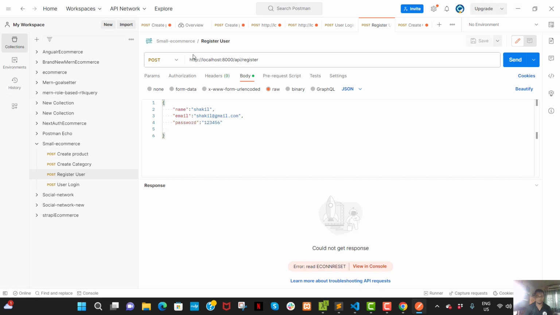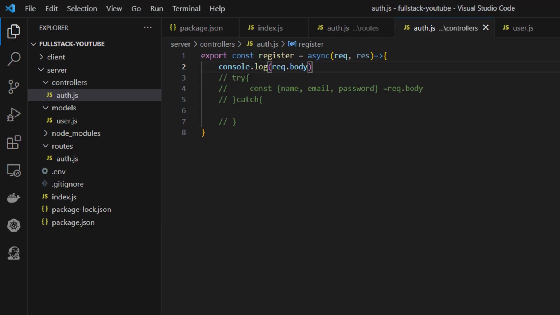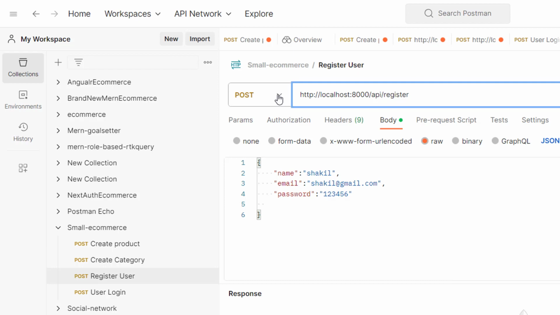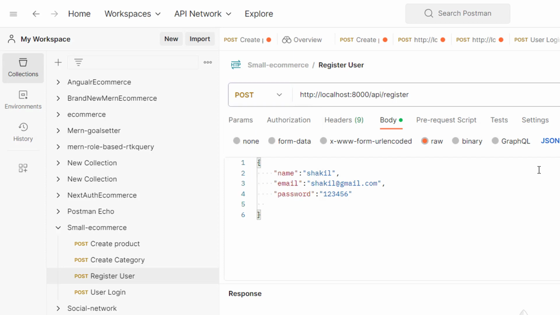In Postman you need to go to the route, like HTTP localhost 8000, prefix it with API and register. If you hit it, you have to make sure your server is up and running. What's our API endpoint? router.post and register, so you have to make sure you are giving it POST, not GET, not PUT, not PATCH, not DELETE. This is a POST request, this is a mutation.